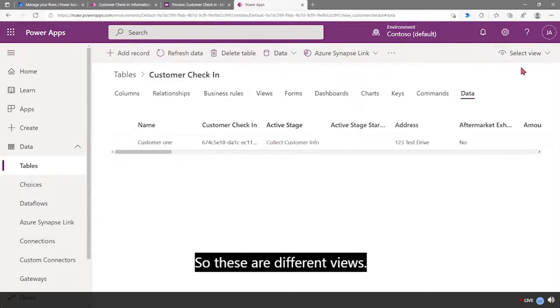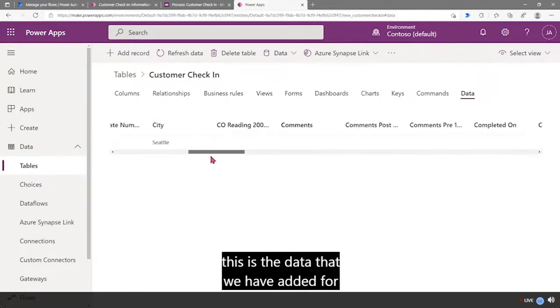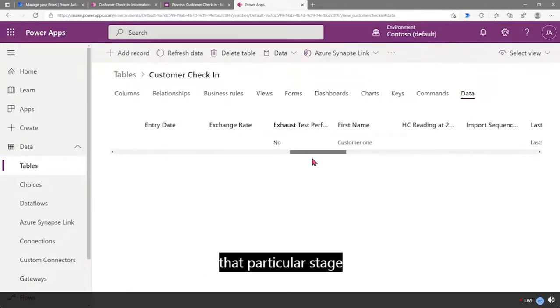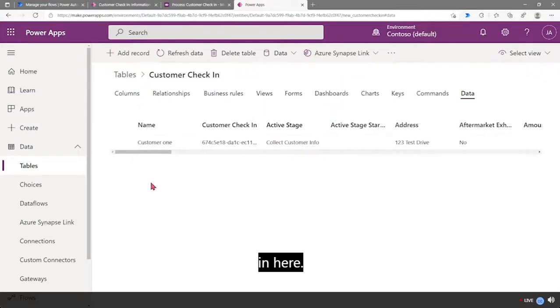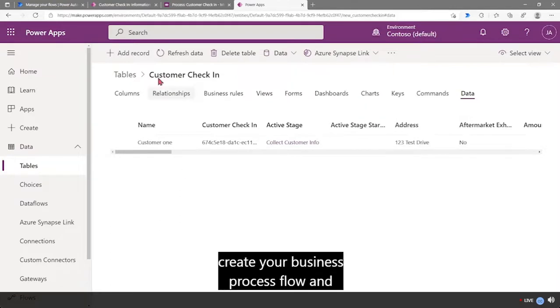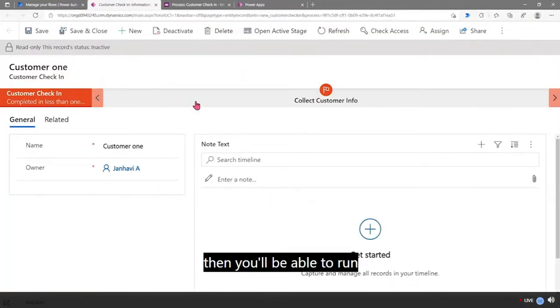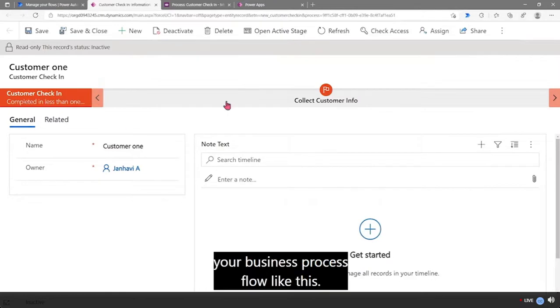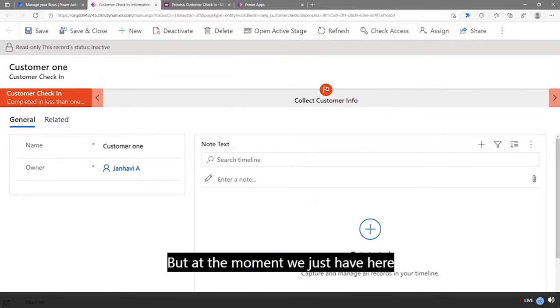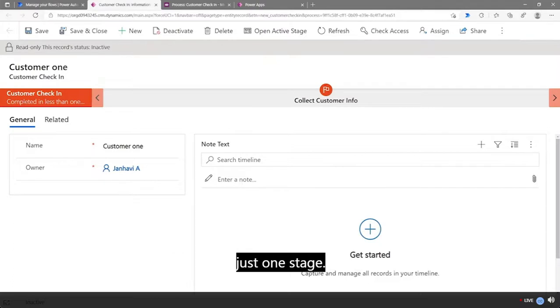So these are different views. I'm going to go to all columns, and then here you can see this is the data that we have added for that particular stage in here. Okay, so this is how you can create your business process flow, and then you will be able to run your business process flow like this. But at the moment we just have one stage. We are going to look at adding additional stages in the next demo.